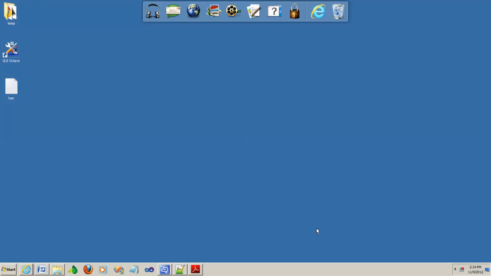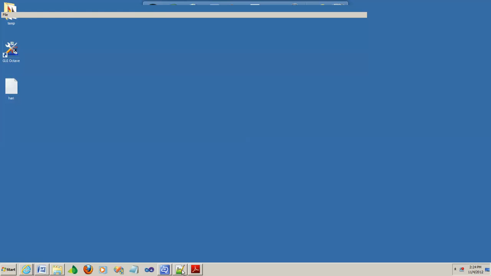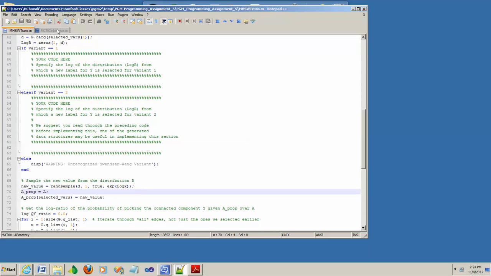I want to talk about MCMC inference part 1 and 2 and the Swendsen-Wang proposal distribution. First I'll do the easy part, which is the MCMC inference part 1.